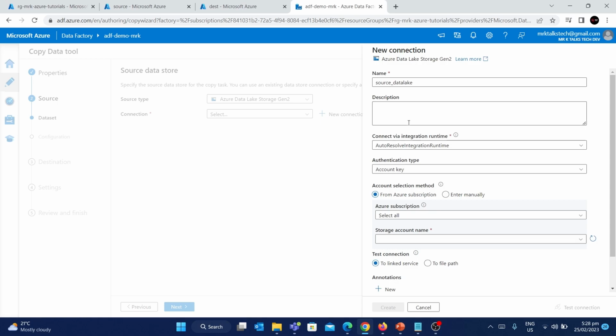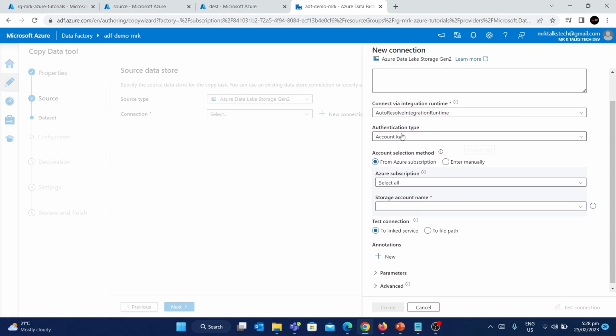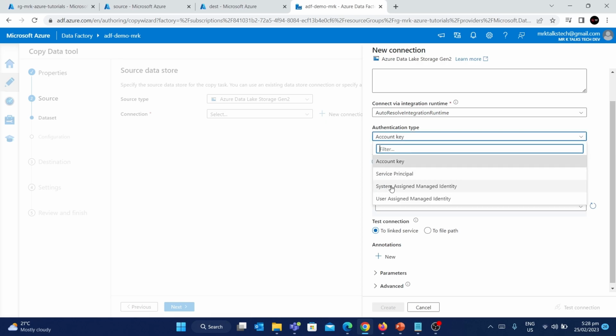Now the next part is specifying the authentication type. As you can see here, the default is the account key, but there are a lot of different authentication types like service principal, system assigned managed identity, and user assigned managed identity. So as I said before, to make it very simple, I'm going to go with the account key. So we'll be exploring all the other authentication types in future videos and what is the difference between each of them. So right now we are going with account key.